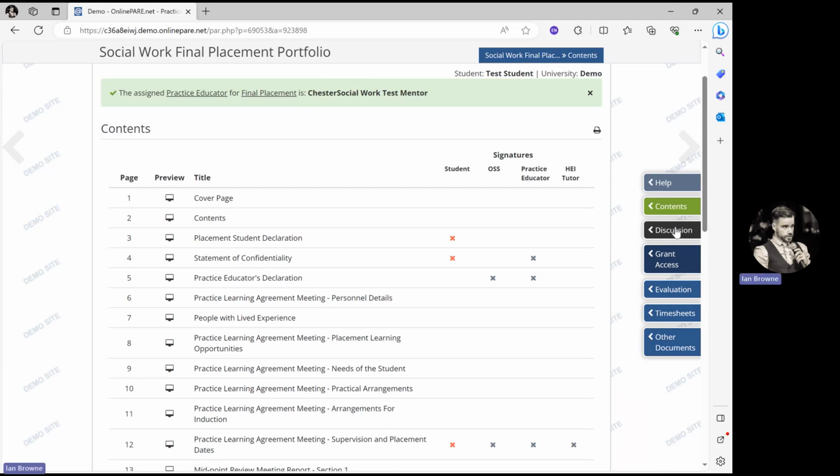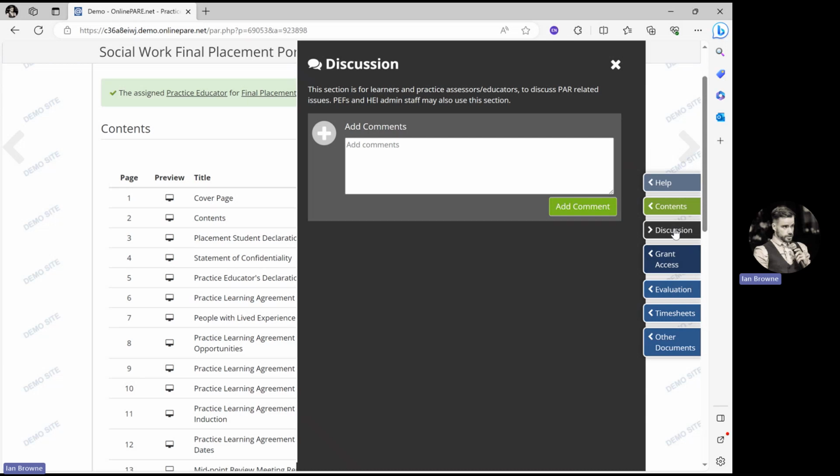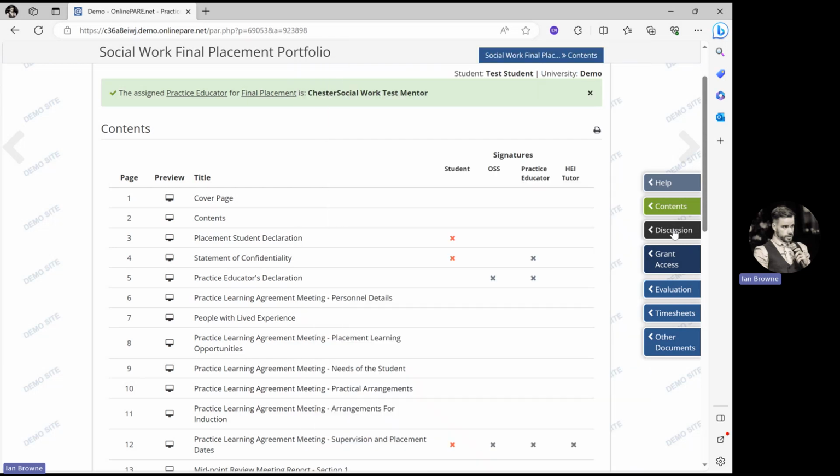Just another point to highlight here, we've got the discussion page. Please note that this discussion tab section is for learners and practice educators to discuss PARE-related issues. This can be a way of notifying everyone to any potential issues and can avoid the need for sending emails. This is an optional but rarely used function and creates an informal forum for discussion and prompts about the portfolio. However, sending an email can often resolve issues quickly as well, so don't feel like you have to use this section.